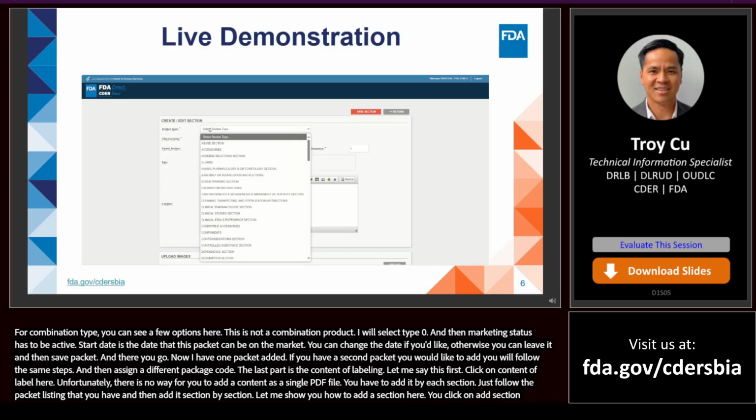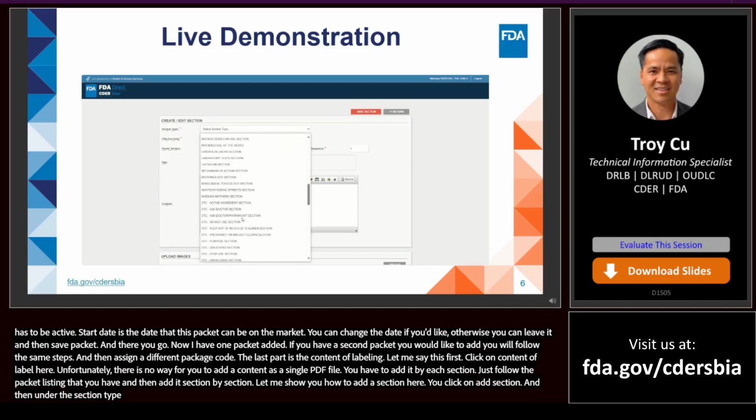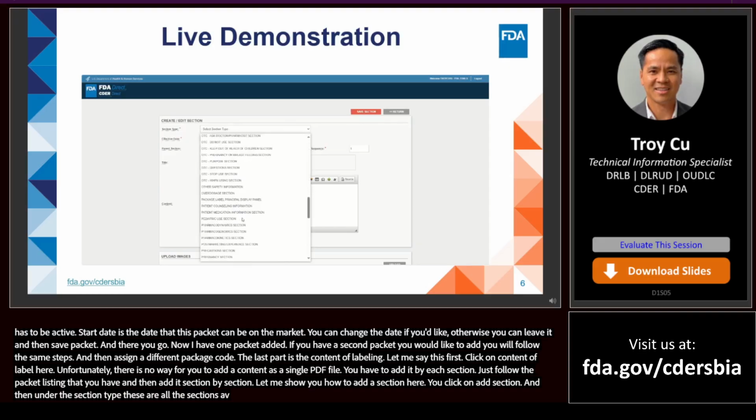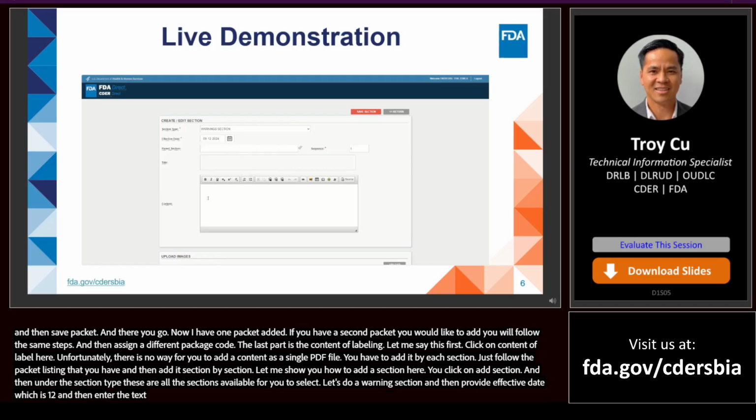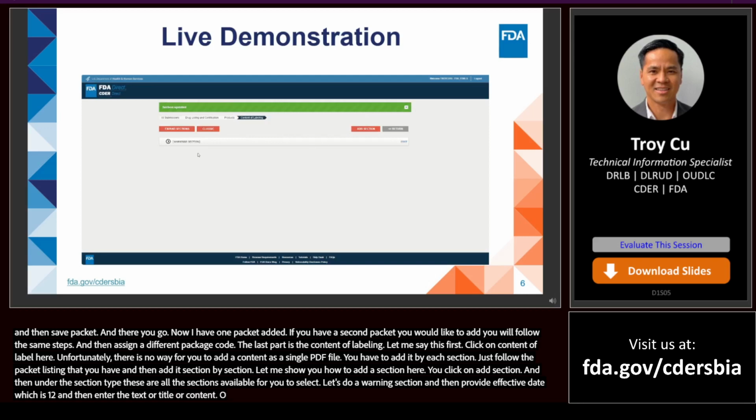And then under the section type, these are all the sections available for you to select. Let's do a warning section here, and then you provide the effective date, and then you can enter the text here in the title or the content. Then once you're done, hit save. Now you have one section added.